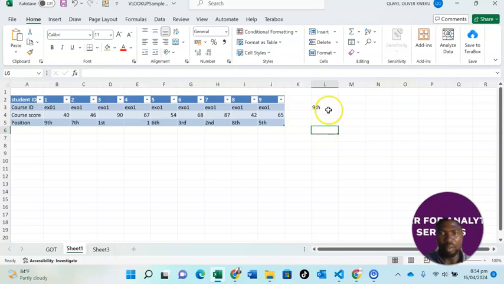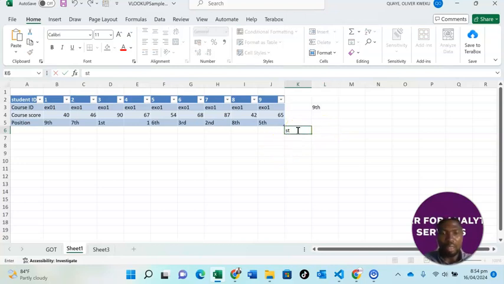Now, if I need the same information, I want to know the score for student ID number 1. So student ID 1, right? I want to know his score. So I will use my HLOOKUP.